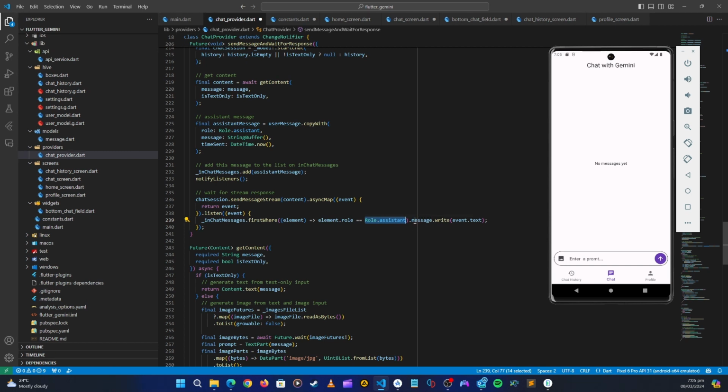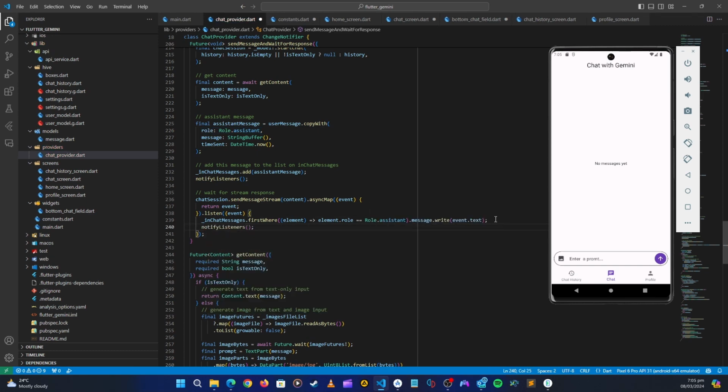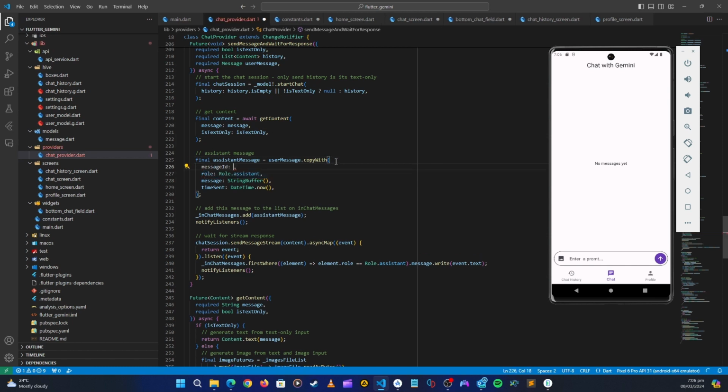All right, and then after we get that row, we are going to go to the message, and then we're going to write the event.text. That's how we're going to write to this message, where the row is equal to assistant. And while we are writing, we are just going to notify the changes. To strengthen this as well, let's also add the message ID as an empty string.